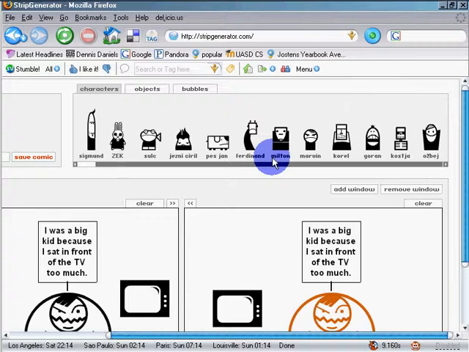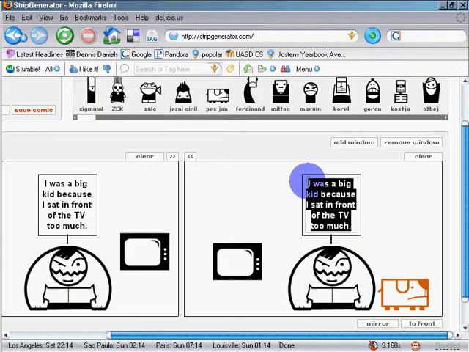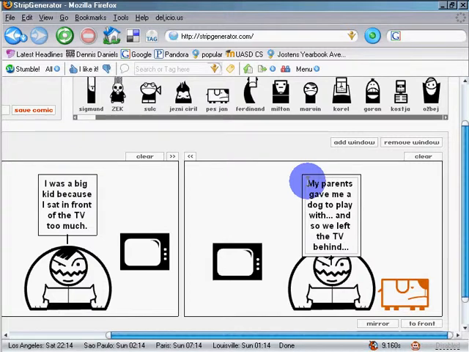My parents gave me a dog to play with, and so we left the TV behind. Okay, so there's my new text. Make that a little bigger, move that up, and I'll put the TV in behind me to back.